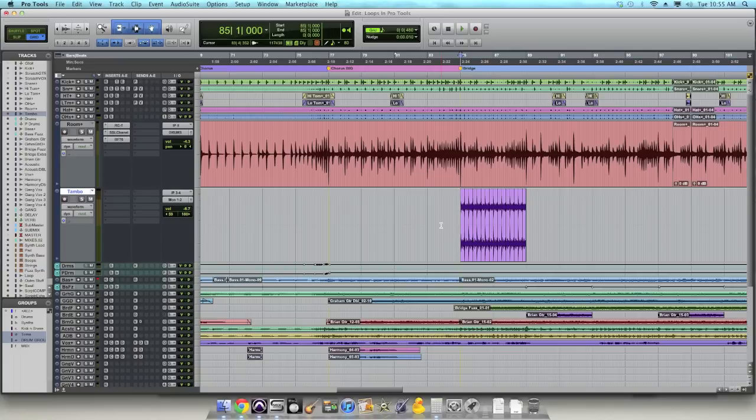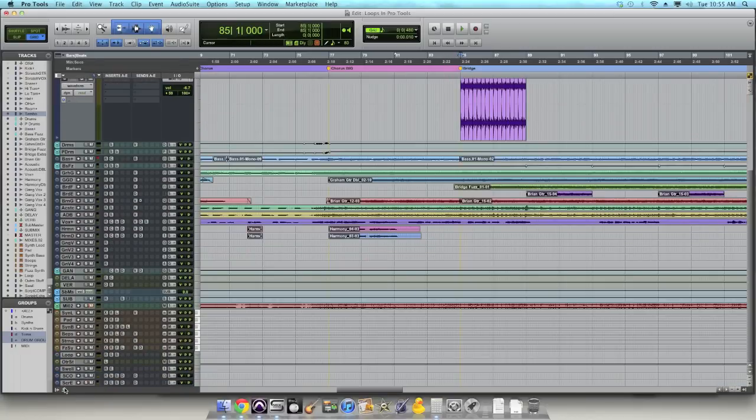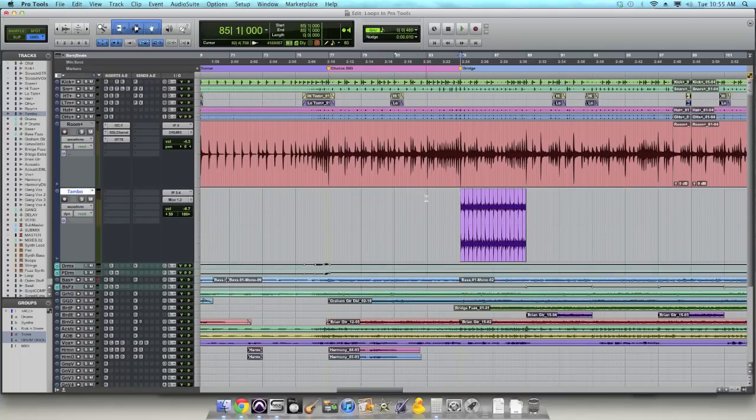You can drag it into an empty track. You don't even have to have a track created, honestly. You could just scroll to the bottom of your session and drag in the loop, and it will build a new track for you. But that's using loops in Pro Tools.